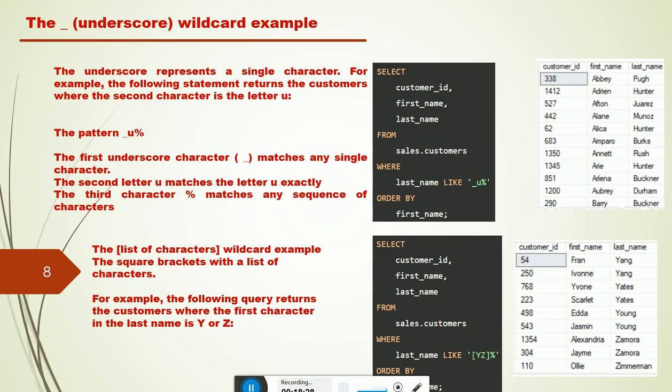SELECT customer_id, first_name, last_name FROM sales.customers WHERE last_name LIKE '_U%' ORDER BY first_name. See the output. All the customer details whose last name contains U as the second character.